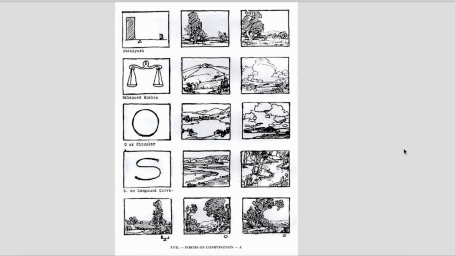All you have to know is that there is a certain way to put things, the objects or people, into the piece of art, and that it's often done on purpose to create a certain feel, that we're trying to create interesting compositions here. Now this one is called the steel yard.